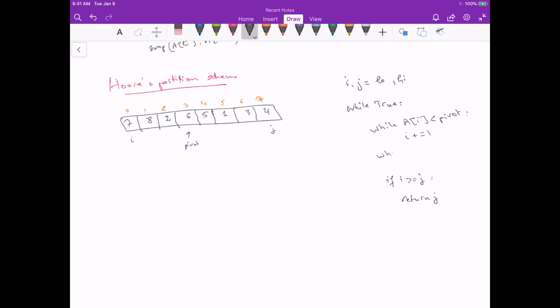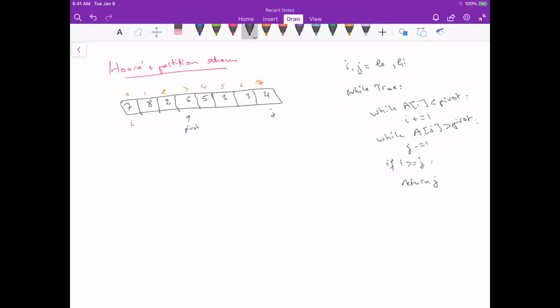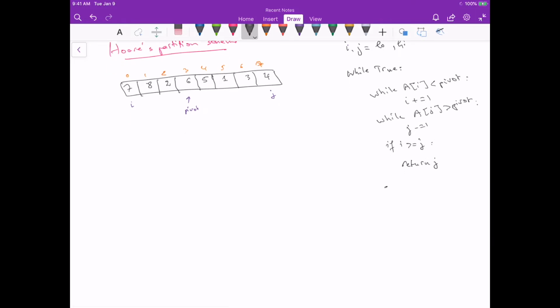Now for j, we are going to check while A[j] is bigger than the pivot, right? For the element on the right of the pivot, if it's bigger, then it is in the right position. And so if it is, then we just decrease j because it's already in the right position. But once we get here, what does that mean?